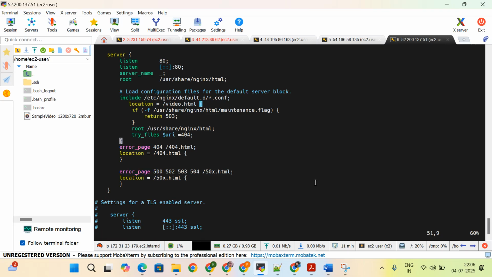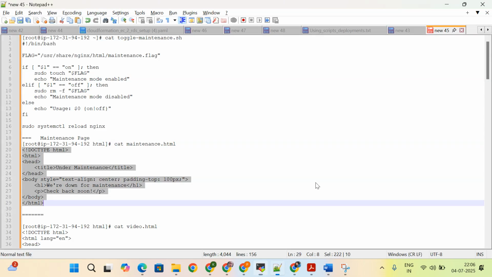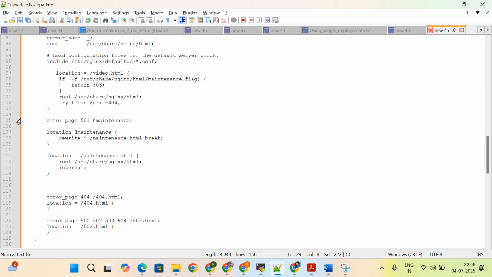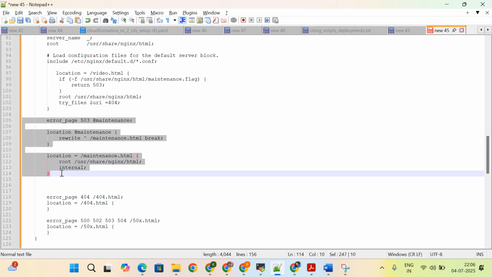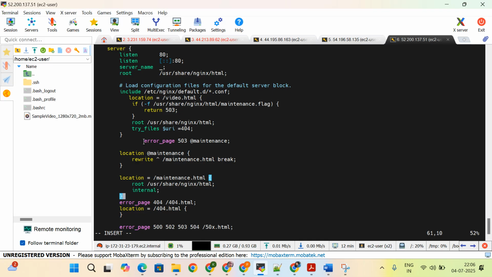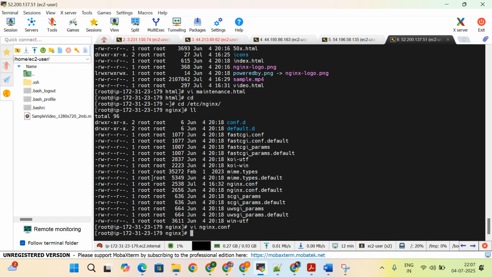Go to one more location block, add it, copy this entire thing. I will add this config file into the description. You can go through it, add it the same way, and add it here. Okay, fine. So this location block is understandable, right? I'm just calling whatever I created in HTML. I'm adding one more location block and calling that file. So now everything is done.